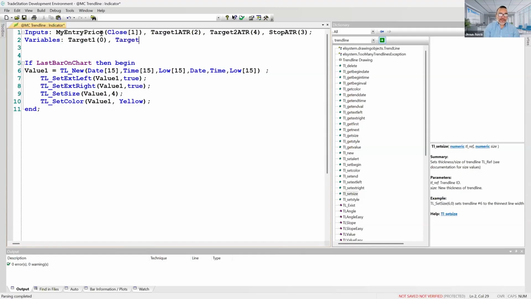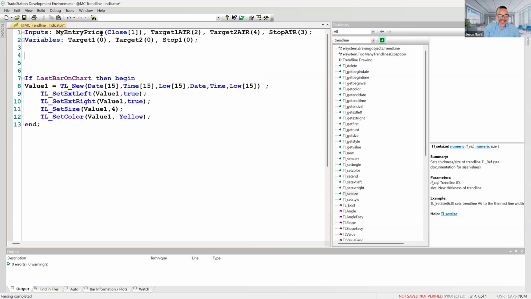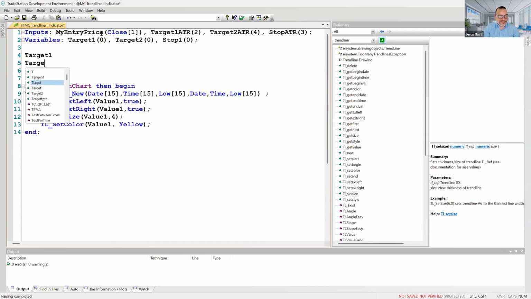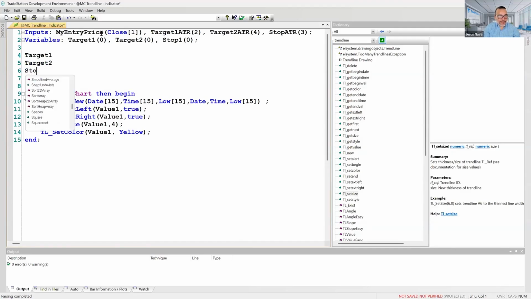I'm going to also calculate target 2, and I'm going to do a stop 1, just 1 stop, which I'm also initializing to 0. Does that make sense? Variables are just ways, and you can create custom words that are going to store your calculations, okay? So I'm going to define those 3: target 1, target 2, and then stop 1.